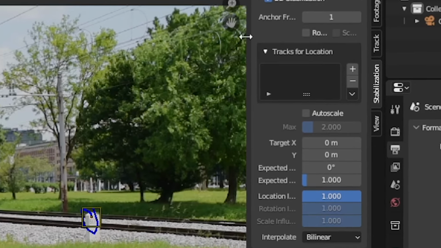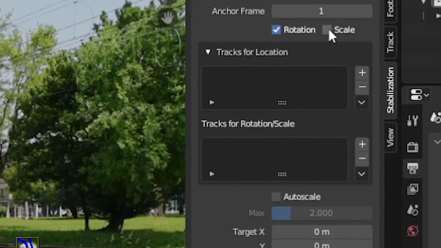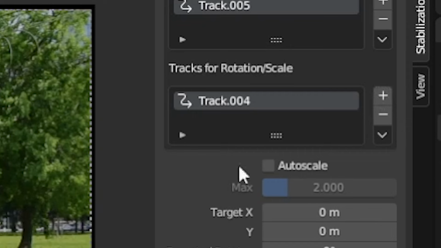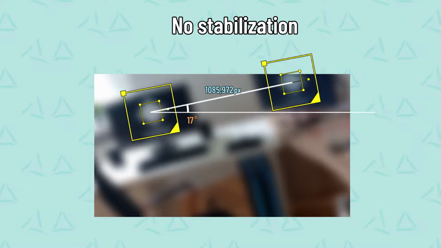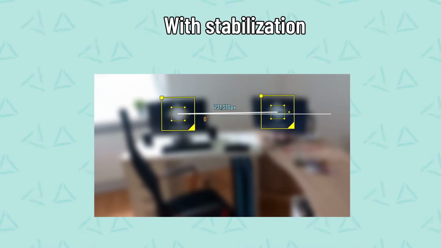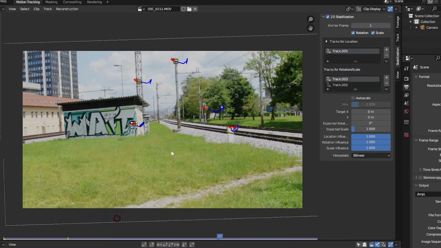By default, it will stabilize the location, but you can also include rotation and scale to be stabilized as well. Then you can just select the tracker and click on the plus icon to assign it. The rotation and scale stabilization requires 2 trackers or more, since it uses the angle and distance between them to rotate and scale your footage in the opposite direction to make it appear stationary. But the location only needs 1, although you can assign more if you want to.